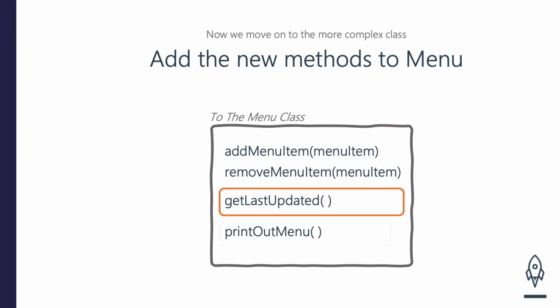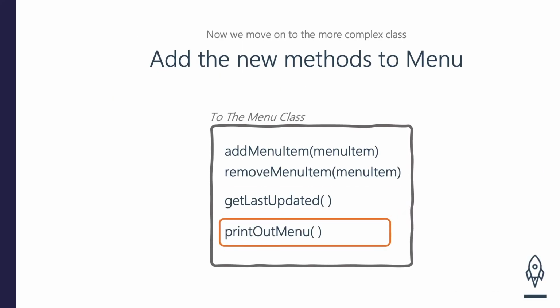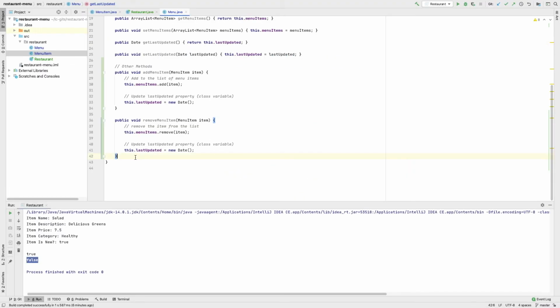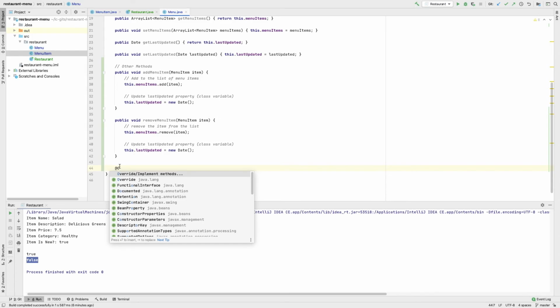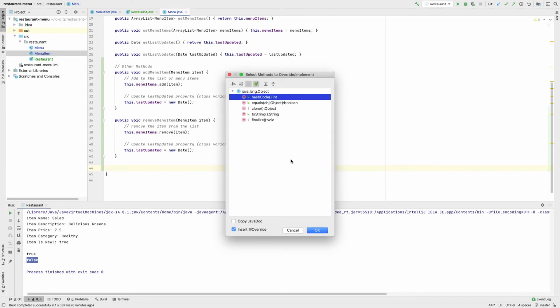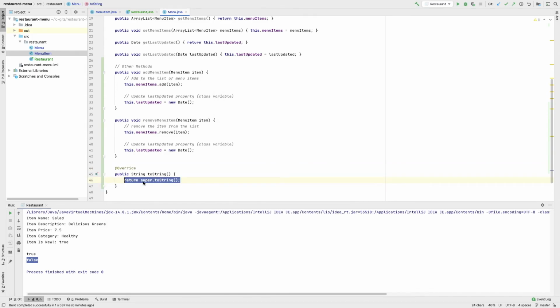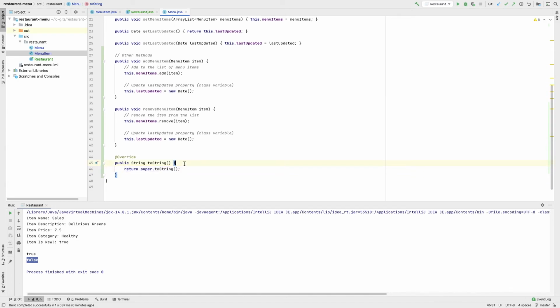The final method we need to do is the printoutMenu method. As we talked about previously, printoutMenu, or the printoutMenu item, we're going to override that toString method. So let's go ahead and do that. We're going to put it at the very bottom here. And again, in order for IntelliJ to help us, we're going to say @Override and then double-click implement methods. Click the toString, press OK, and it builds it for us.